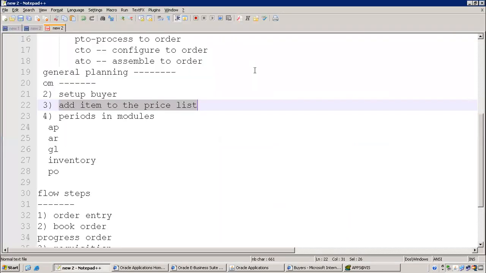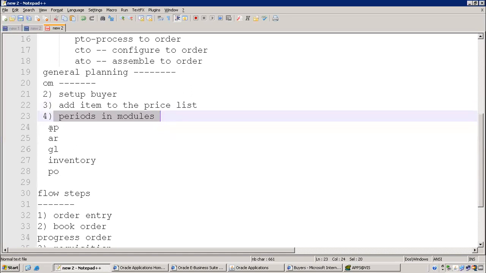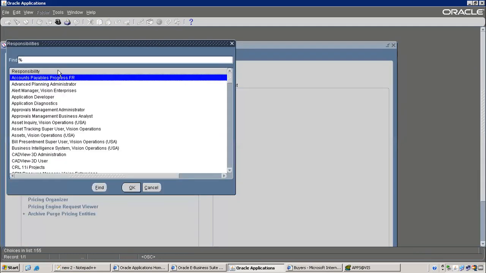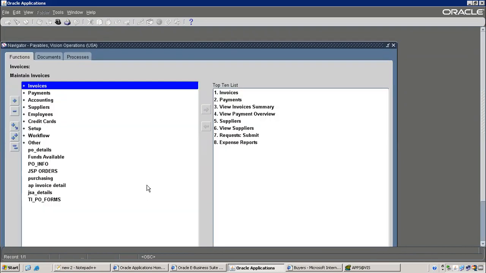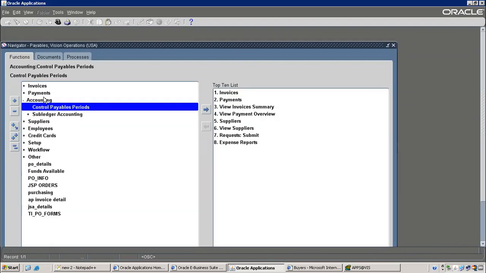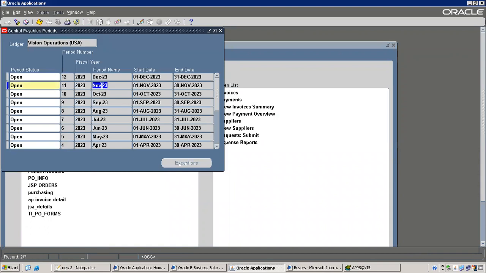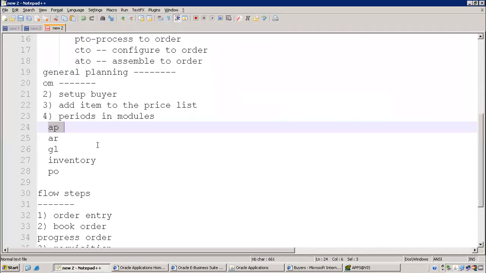Okay, done. Now the periods will be opened. Just a revision is required in the organization. In the AP module, how do you open periods, what is the navigation? Payables, then somewhere here you can check accounting, control, payable periods. We have to give the ledger name here, then go to find. You are looking at this November month. It is open. So that is for AP.